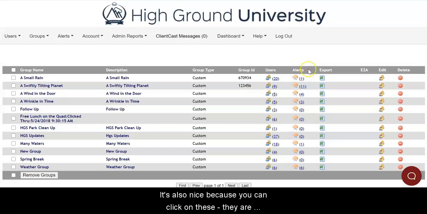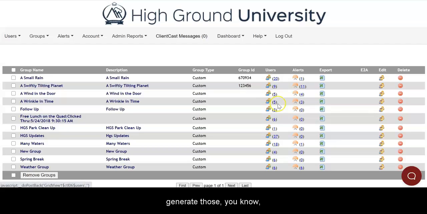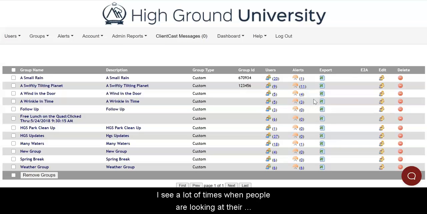It's also nice because you can click on these. These are all hyperlinked, so you can click on them and our system will generate those specific users for each group. Also with the alerts, if you click on the alert hyperlink, it's going to show you the alerts that are sent to that specific group. And I see a lot of times when people are looking at their past alerts, they want to kind of figure out, how many were sent, who was sent, what type of alert was sent.